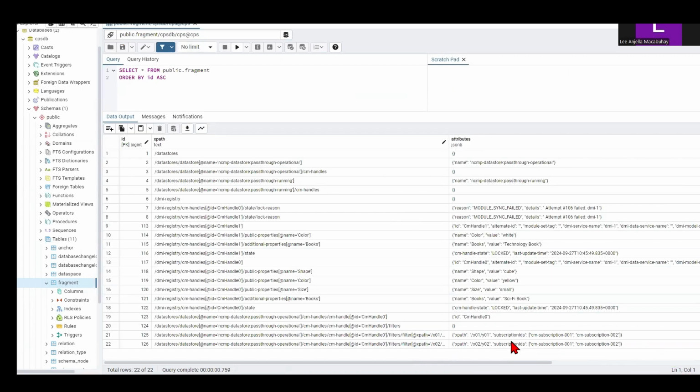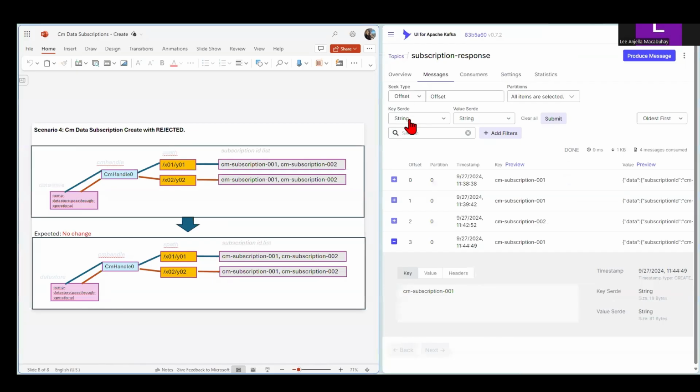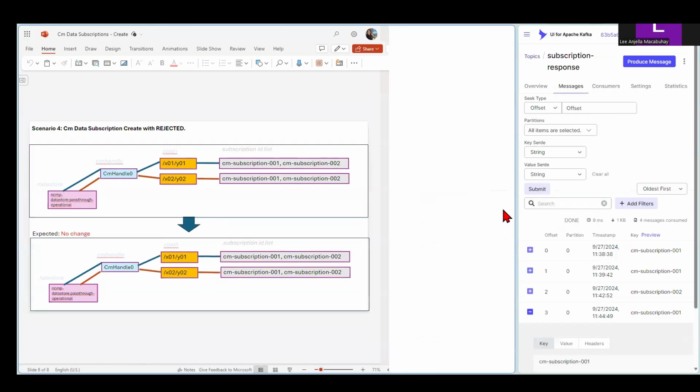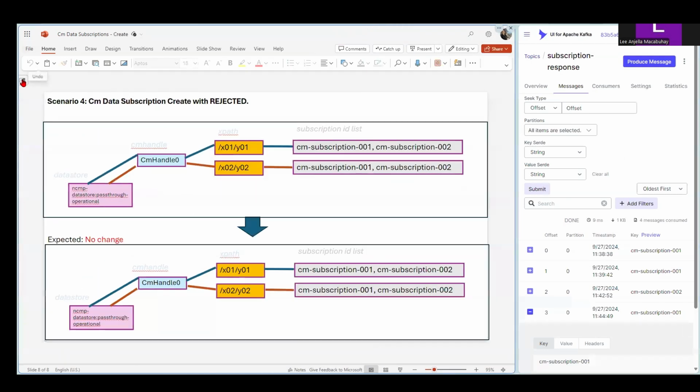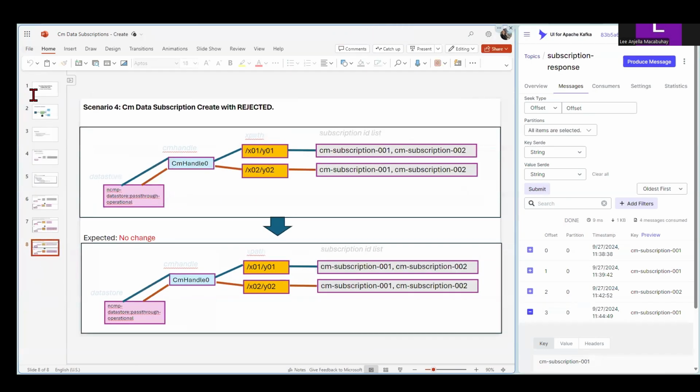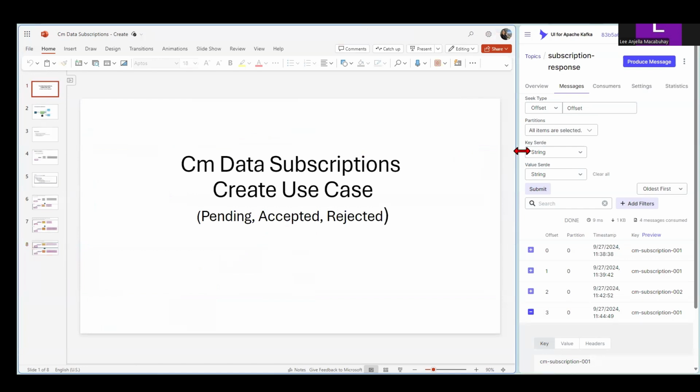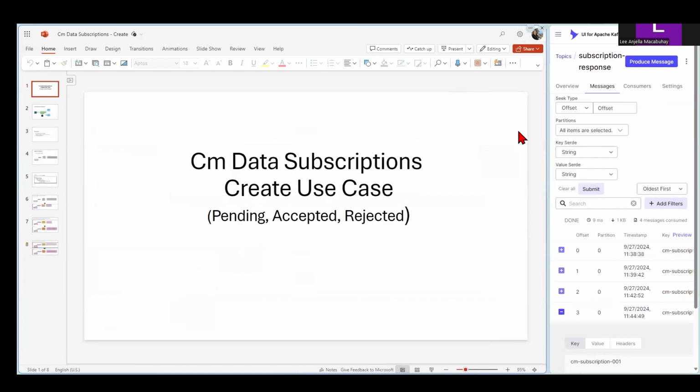There you go. We have CM subscription 1. And that was it. That was a quick overview of the CM subscription create use case for pending, accepted, and rejected.